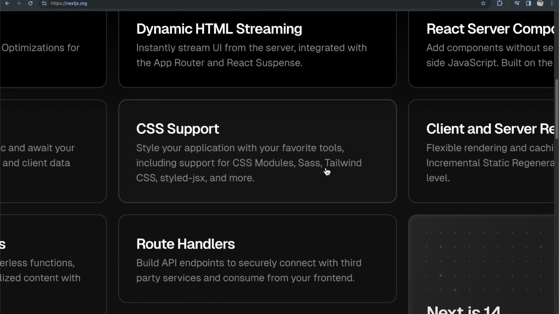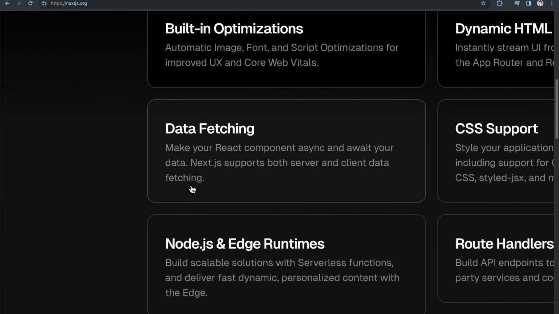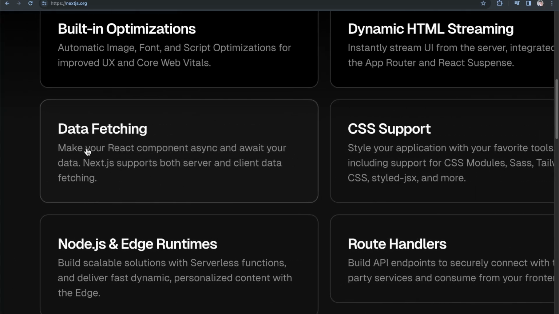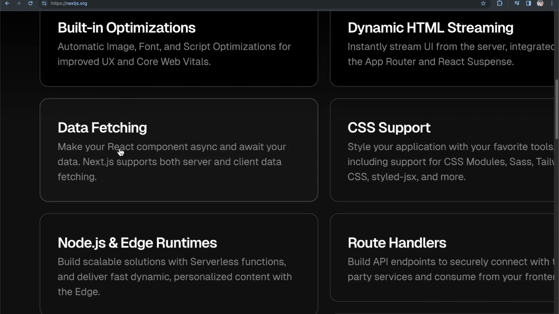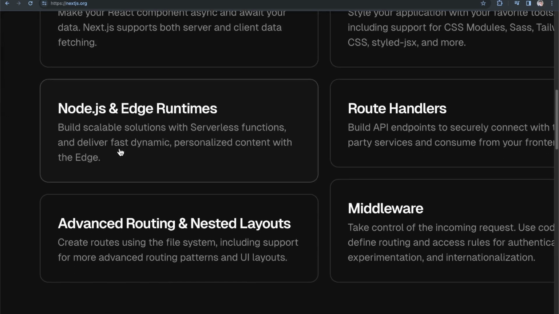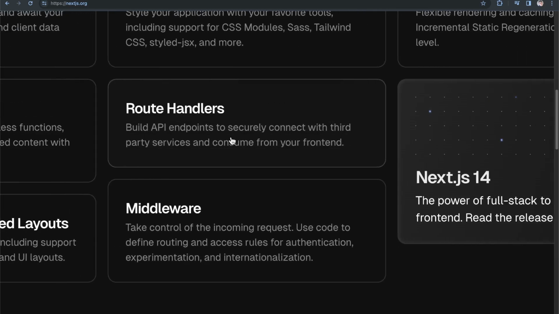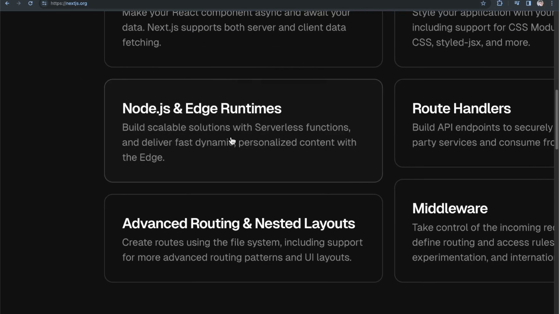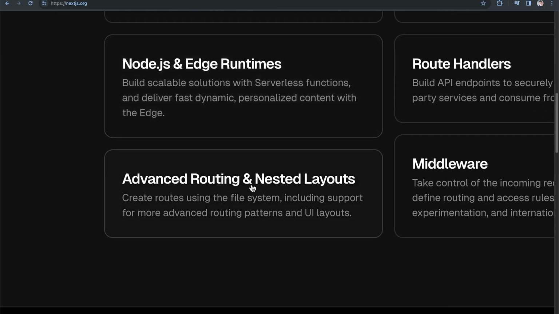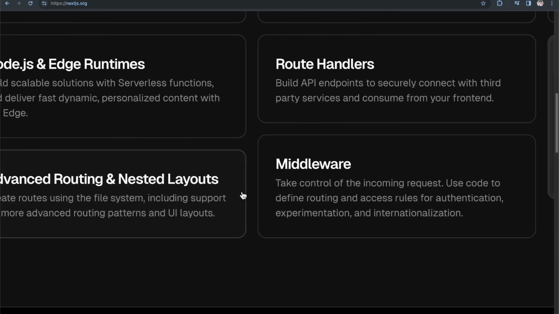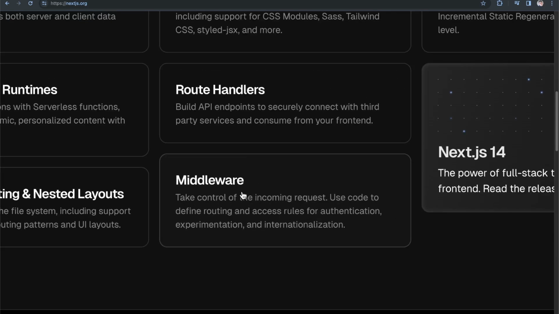It has various CSS support: CSS modules, Tailwind, Sass, styled-jsx, all that. For data fetching, you can make your React components async and await your data right within components. You can fetch data straight from server components. It has Node.js as well as Edge runtimes and serverless functions, and route handlers built in. It also has built-in routing, a file-based routing system, which we'll go over some examples of. And I just talked about this, advanced routing, middleware, and a whole bunch of different features.